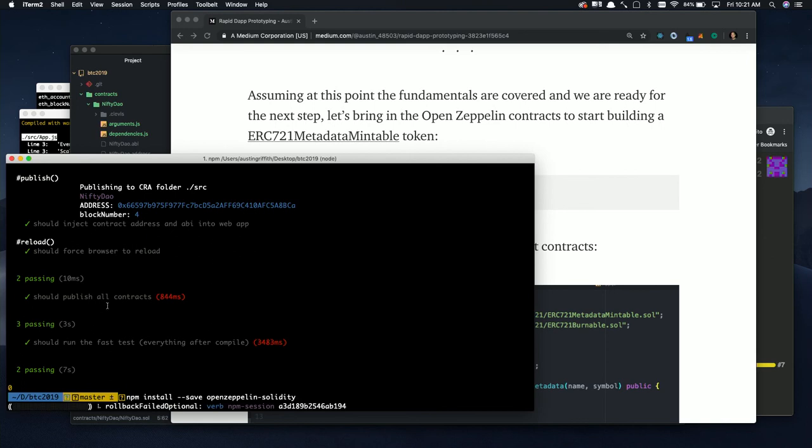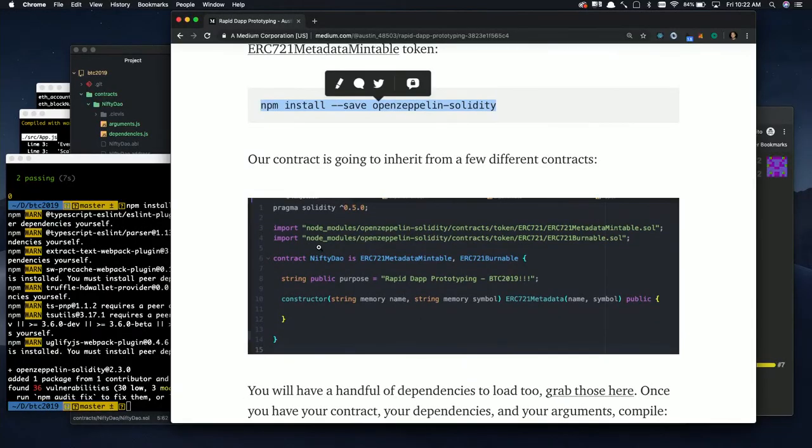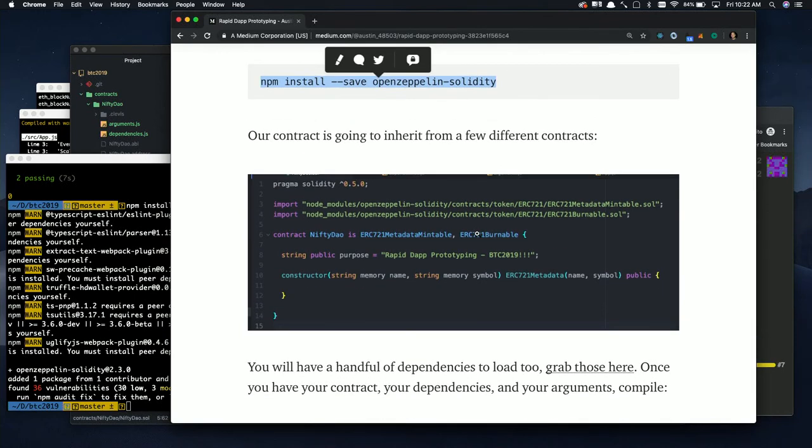So if you've heard of OpenZeppelin, they have a bunch of contracts that are well vetted, right? A lot of people have seen them, a lot of people have used them. Tokens and token sales have gone through these. So we're going to bring in some contracts that are already pre-built for us because what we need is this ERC 721 mintable metadata. What we want is to have an NFT, a non-fungible token that is all written for us and we don't have to do all that work.